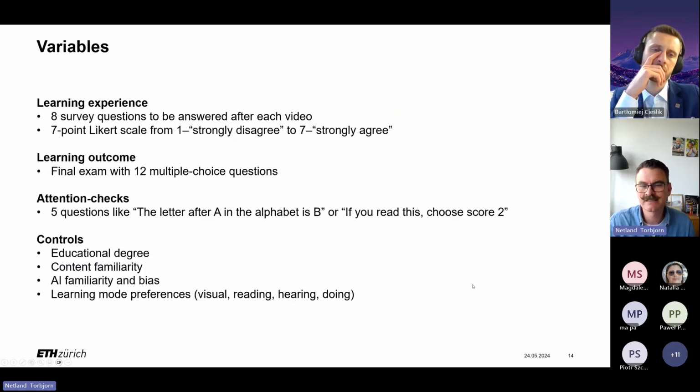Here are some more details if you're interested. There were 8 survey questions to be answered after each video, on a Likert scale from strongly disagree to strongly agree, quite classic. And then for the exam, there were 12 multiple choice questions. That means 3 questions per content. You remember we had 4 videos.